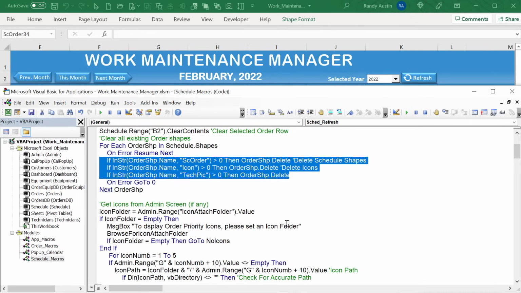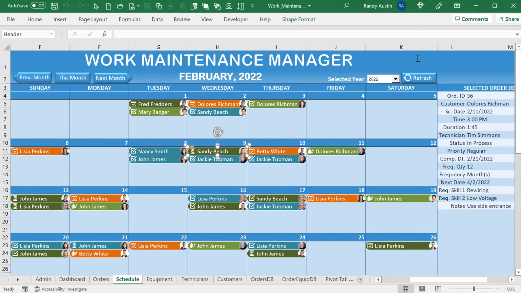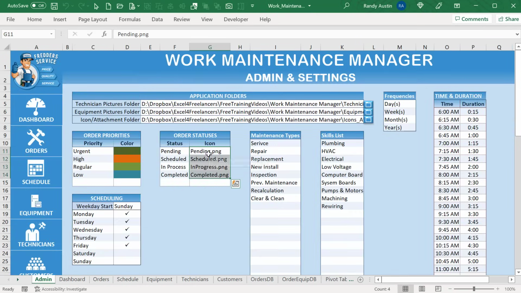Now I want to refresh in case any icons have been updated inside the admin. Remember, you might want to make some changes to these. These icons are named very specifically in this folder, this icon attachment folder. So if you decide you want to add another status here, you add another status and an associated icon. That icon will be located in that folder we just saw.